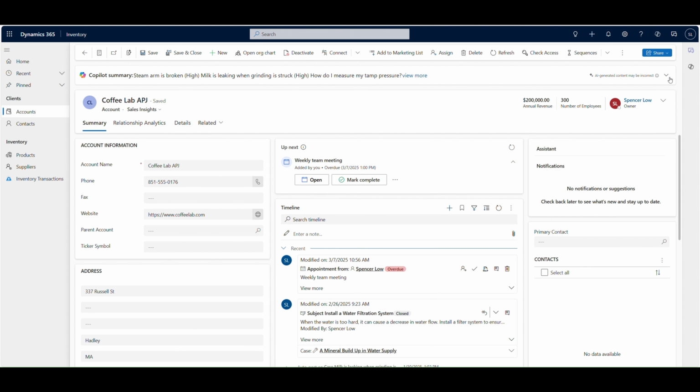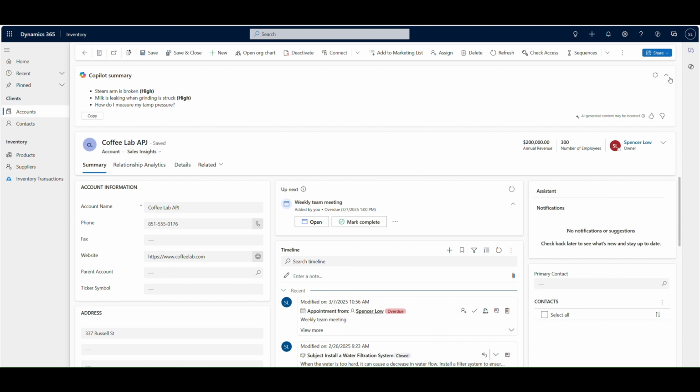Now, in this case, the instructions I've given it are: please indicate what cases are against this record, and highlight them in bold when they are high. It's also got the fact that it's a high priority, just so it's easier to understand why that's being highlighted. This information can then be copied and used elsewhere.